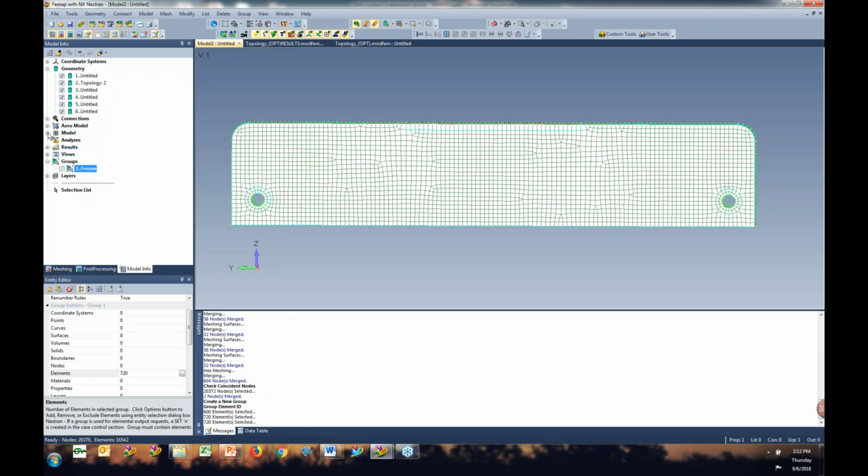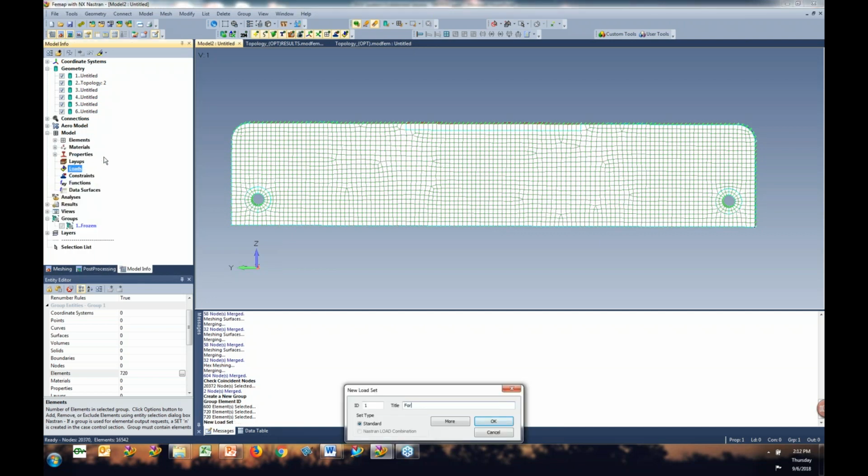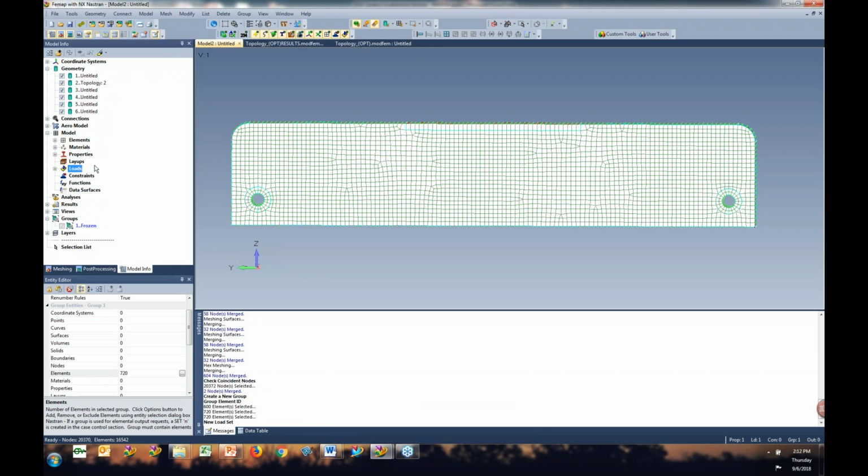All right, so now I'm going to go ahead and create some boundary conditions. So loads, create a new one, just call it a force. And I'm going to create a constraint. I'll call it pinned.